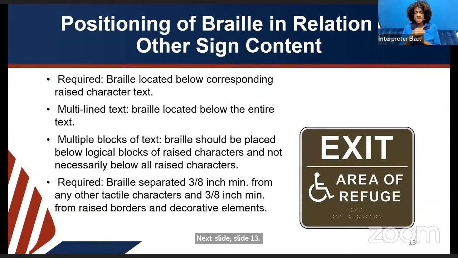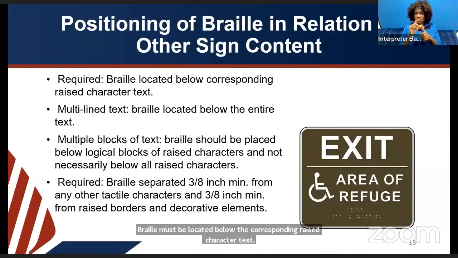Positioning of Braille in relation to other sign content. Braille must be located below the corresponding raised character text. If text is multi-lined, Braille must be located below the entire text. However, if there are multiple blocks of text on a sign, then Braille can be located below logical blocks of text of raised characters and not necessarily below all raised characters.